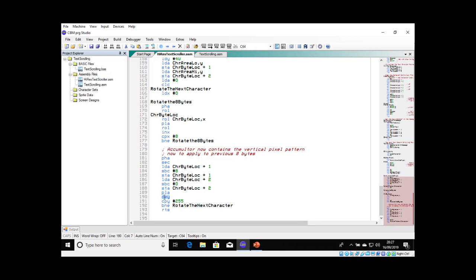We decrease Y because we're saying we've processed number 39. Have we decreased it to 255? That would mean we processed byte 0. No, we haven't. Go back to rotate next character. So it comes back here and then does the whole thing again, but on the next character, and the next character and the next character until it hits all the 40, and then it jumps out. And that has only moved over the character string by 1 pixel, and 1 pixel only. It's not done the whole lot, it's just done 1 pixel.